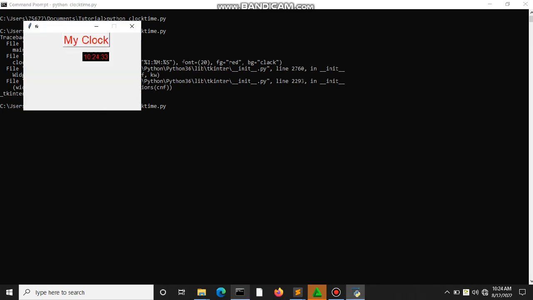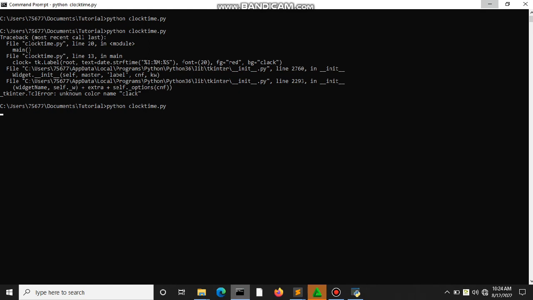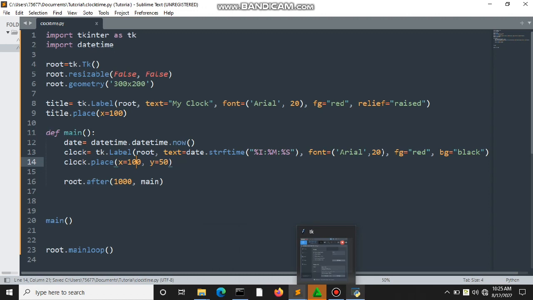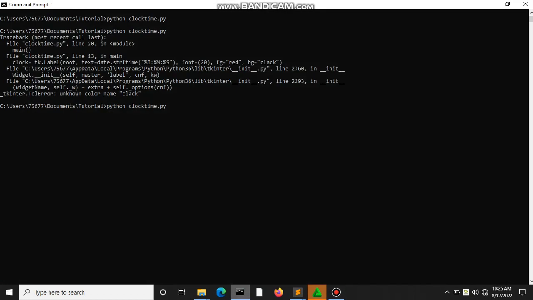Yes, there it is. Our clock is updating itself. Let's make it a little bit bigger. First, let's put this font as Arial also, and the font size also 20. Let's put it at 100 then. And then if we run it now, everything should work fine as expected.